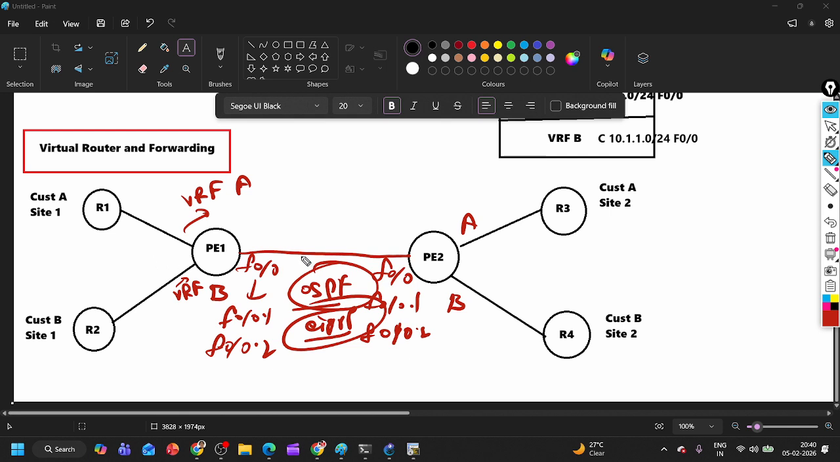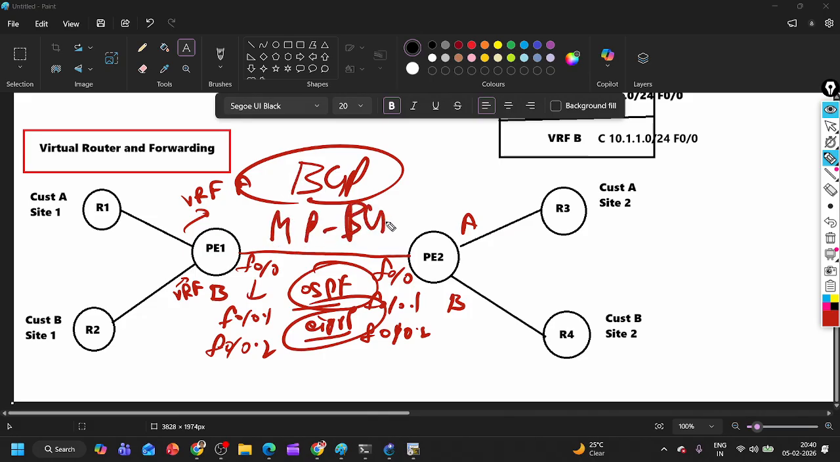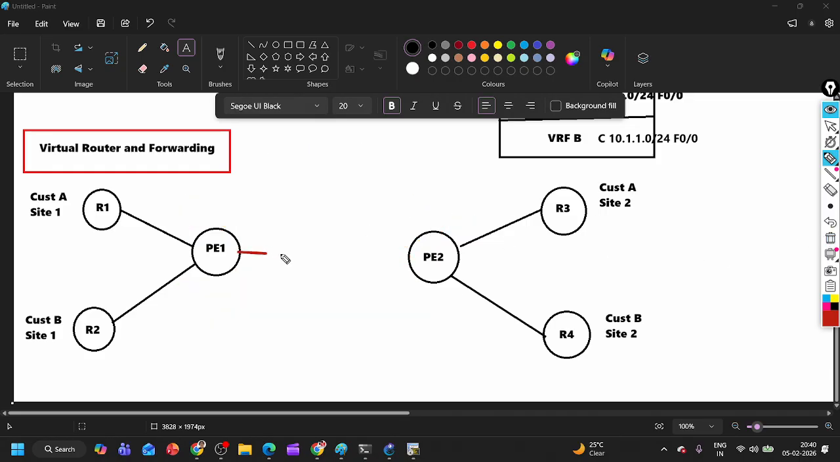Can one routing protocol carry both VRF prefixes and keep the customers separate as well? The answer is yes, that is possible in BGP only, even in MP-BGP. Because between PE and PE, I want a global session.